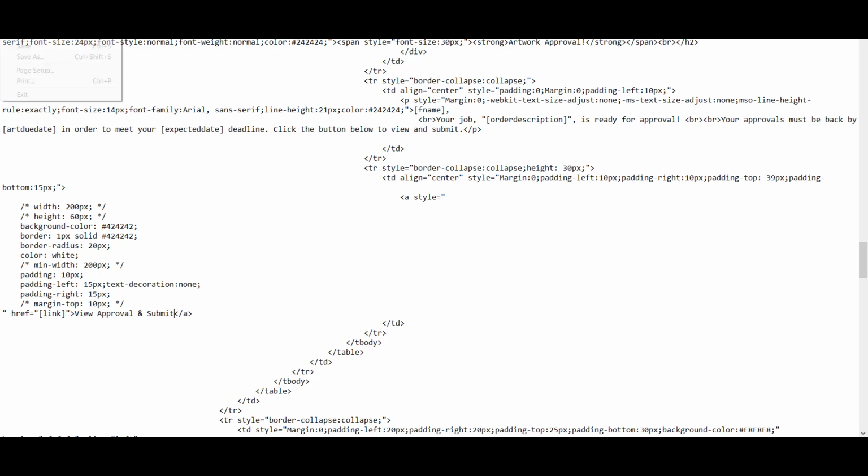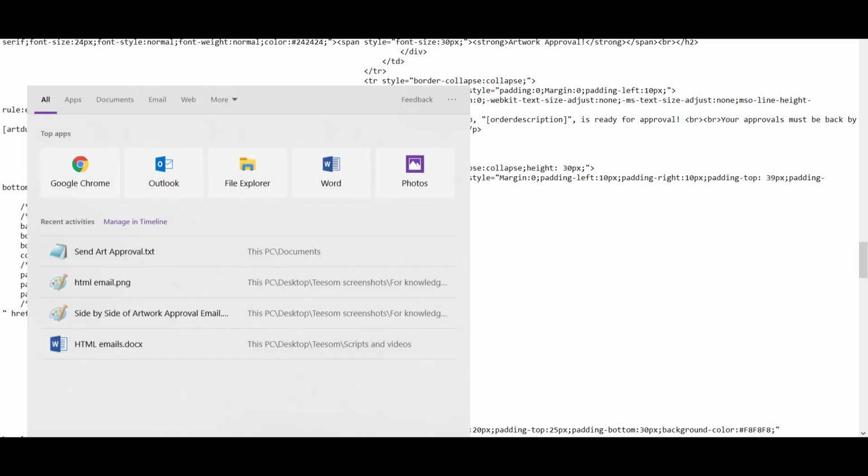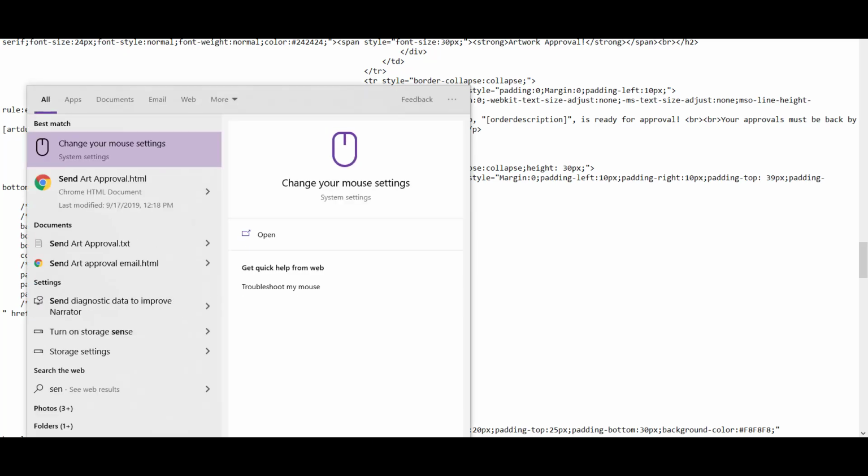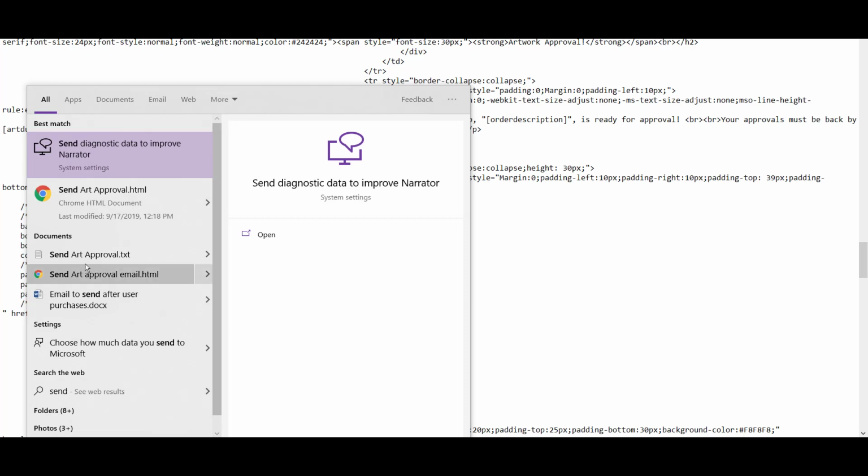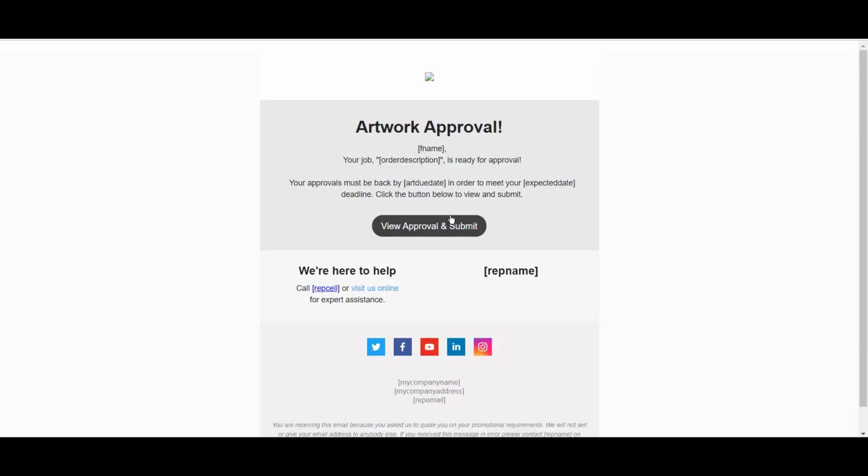All right, let's go ahead and save this and let's view it again. So again, I'm just going to do a search for my send art approval, the HTML version. This is what I'll double click on to go into a print preview. And look, my button has changed to view approval and submit. And my verbiage up above, click the button below to view and submit, was in. So very, very easy to edit the text.